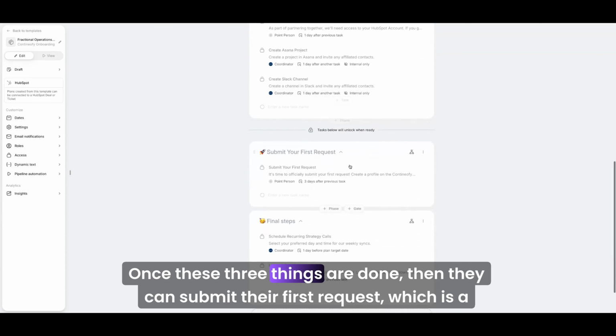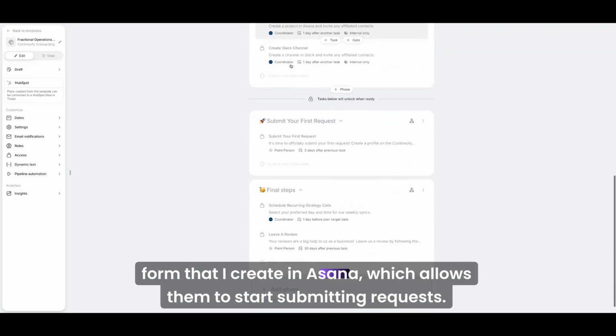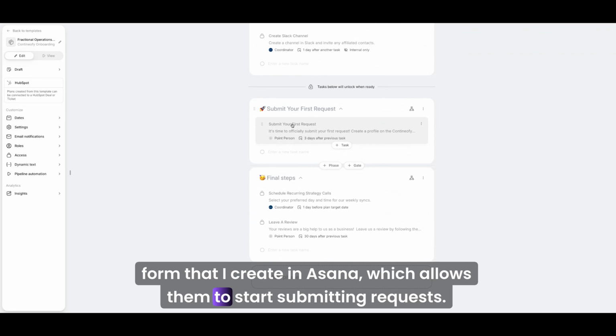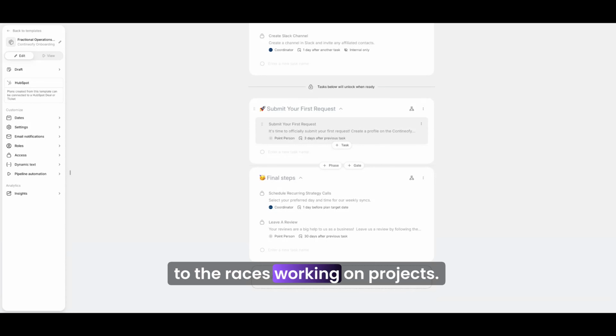Once these three things are done, then they can submit their first request, which is a form that I create in Asana, which allows them to start submitting requests. Obviously, then I get the Asana notifications and off to the races working on projects.